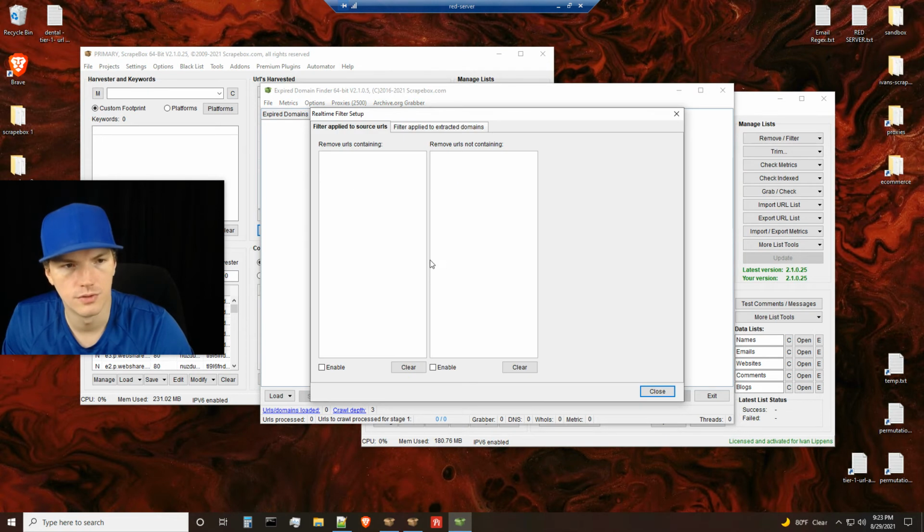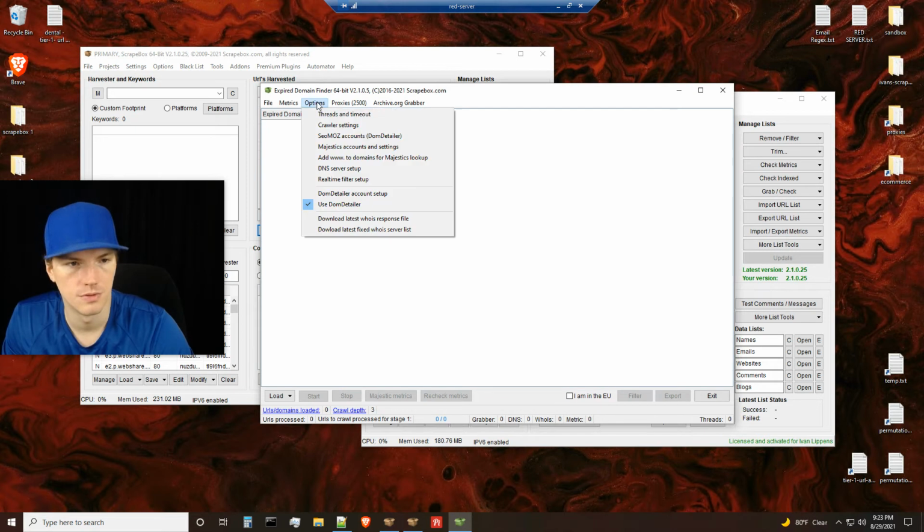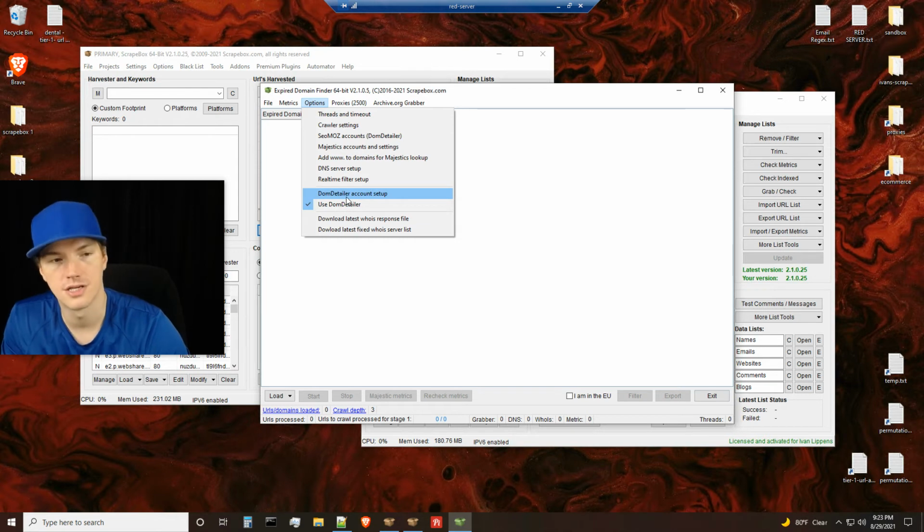Then you can do the real-time filter, so that if you do the crawl at a high depth, you can make sure that it removes URLs that don't contain a particular keyword. So this could actually be really useful at a high depth. So that's something to consider. And then you do want to set up a DOM detailer account. Well, you don't necessarily need to set up the DOM detailer for use in this program, because it doesn't work very well. But you do need a DOM detailer account if you want to process the metrics.